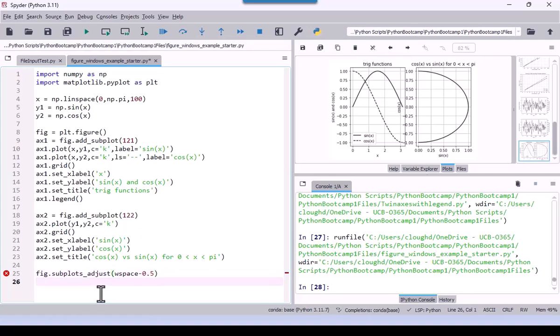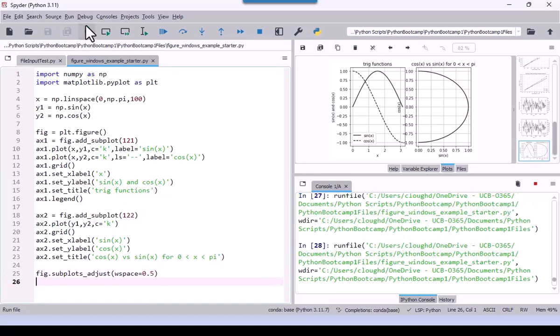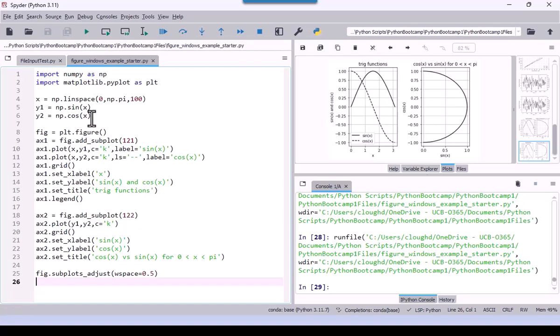And it didn't like something here. So let's see what it didn't like. wspace equals 0.5. Should be okay. Oh, I didn't have an equals, sorry. Now if I run that, you'll see immediately how it separated the plots, okay?